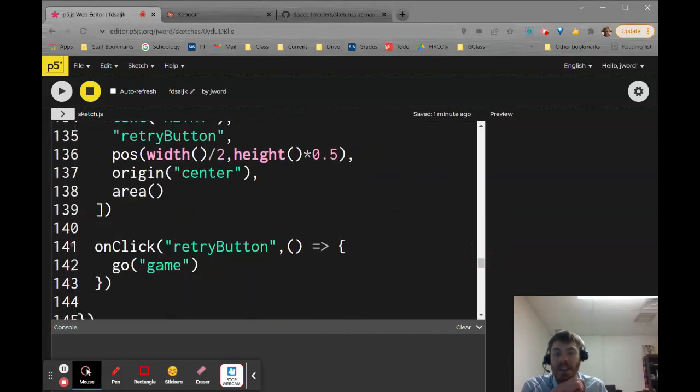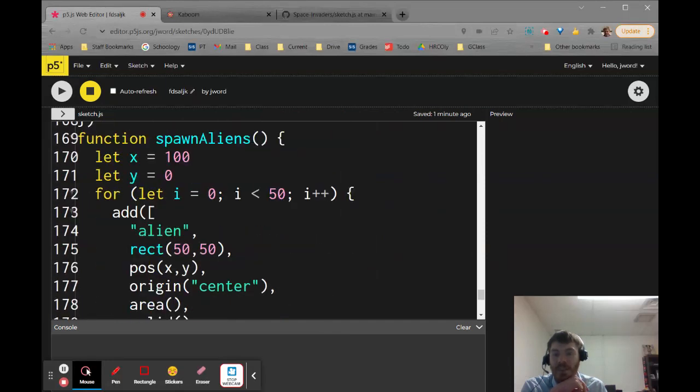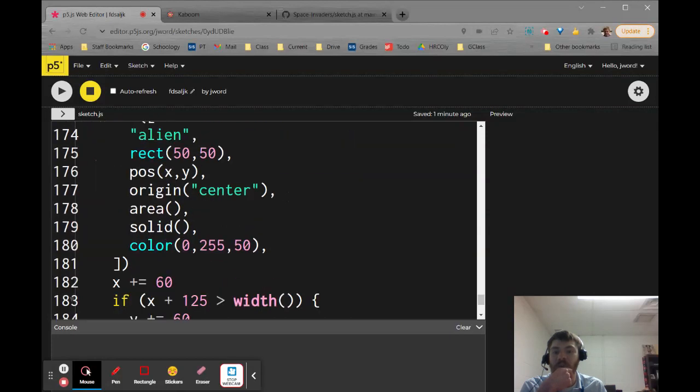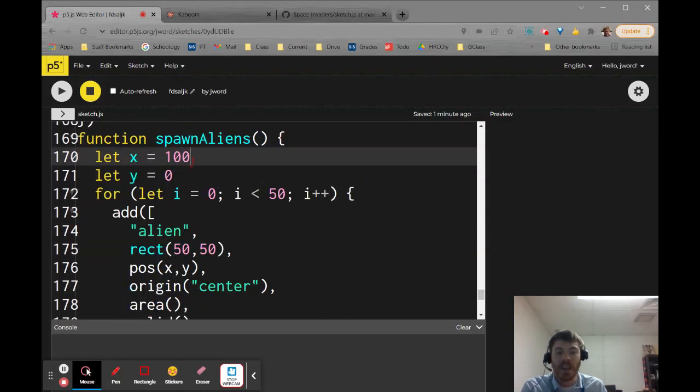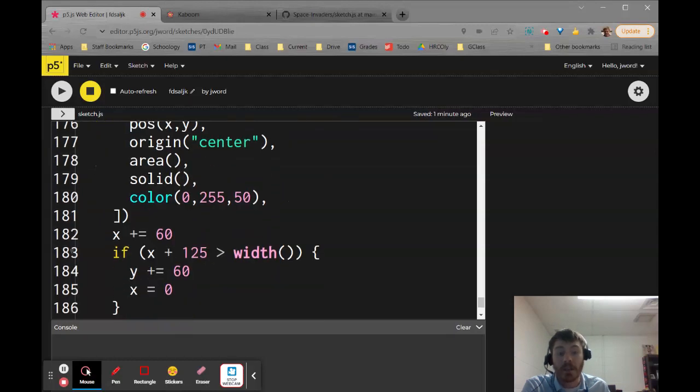I think an improvement on this would be in spawn aliens. Oh, I actually did change this number already. I was playing with this earlier. So this would be a good change to make. In spawn aliens, let x equal 100. You have 0, but change this to 100. That way that first alien is spaced off to the side a little bit, has some room to do that bouncing. So that also means that moving on to the next line should be something more like this. So instead of just saying x greater than width, it should say x plus 125 or something like that. That way it's going to move to the next row sooner.